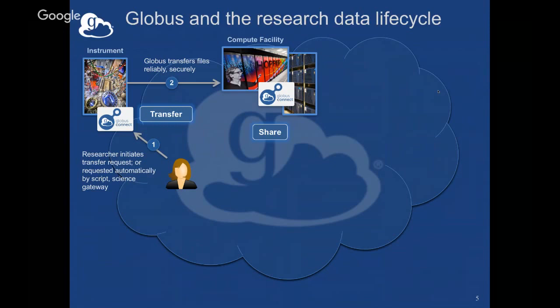The next capability we added some years back is what we call sharing. And really, sharing is transfer across users.